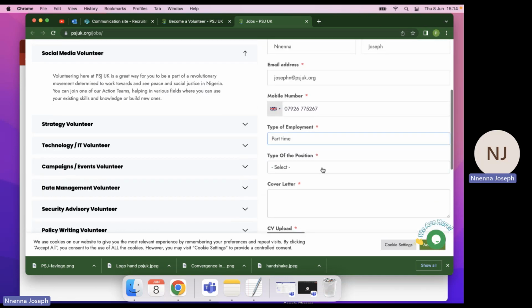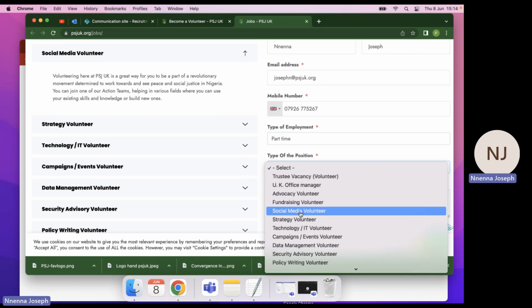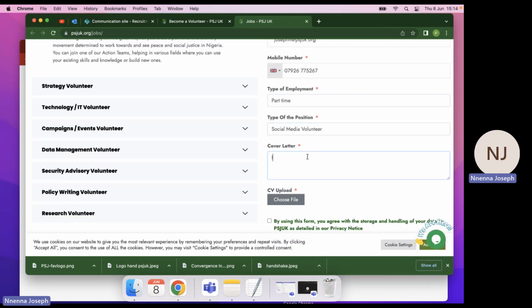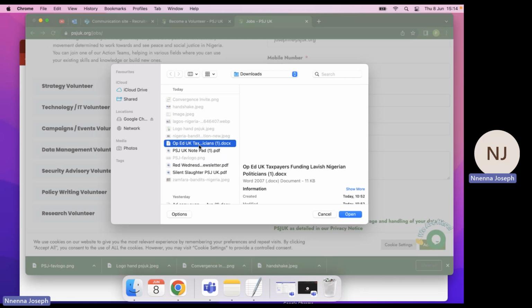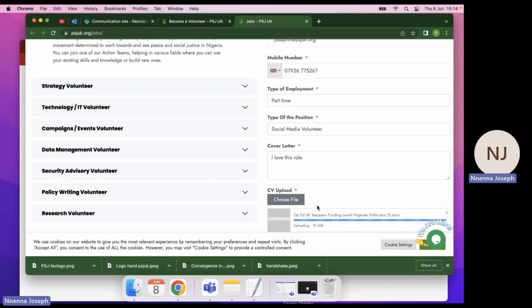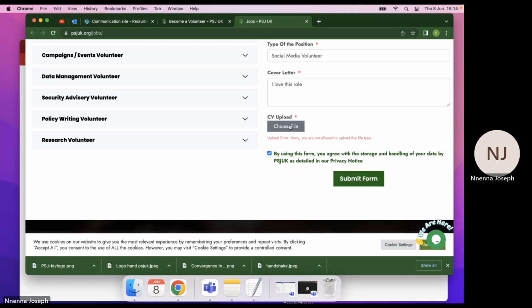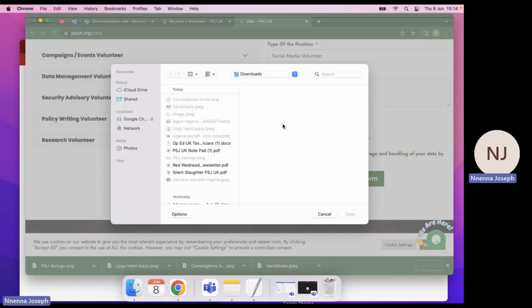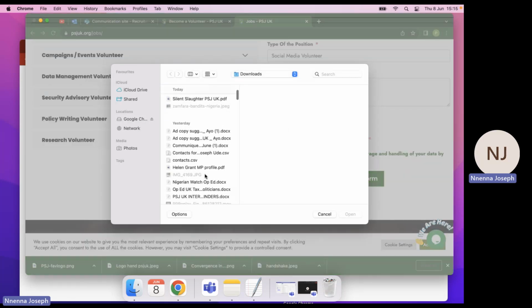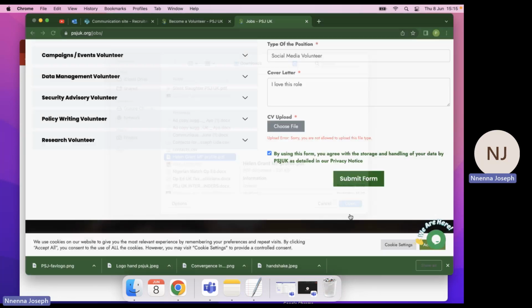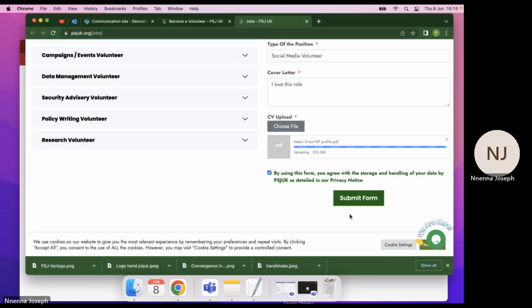Employment part-time. Position social media volunteer. Cover letter: I love this role. Let's upload, say, this document on my laptop as CV and agree. I see it says we're not allowed to upload this type of file. We might want to check what type of files are acceptable. All right, so submit form.